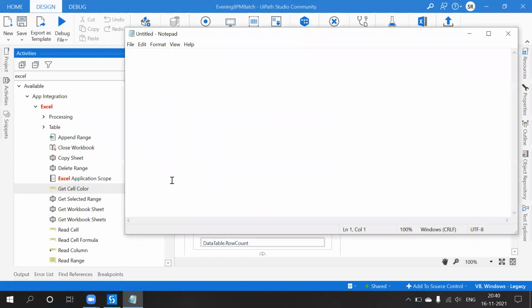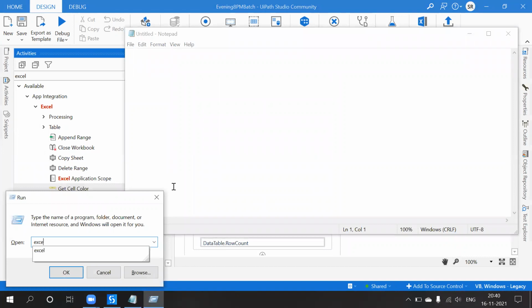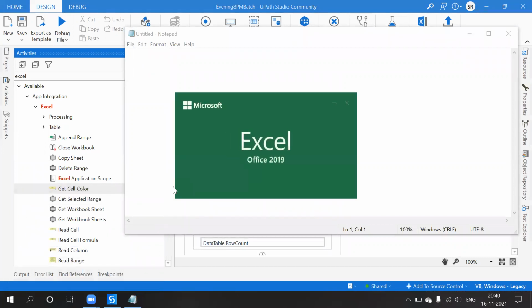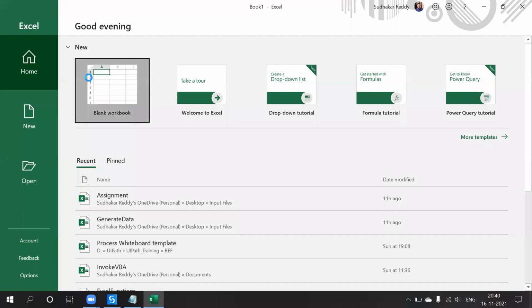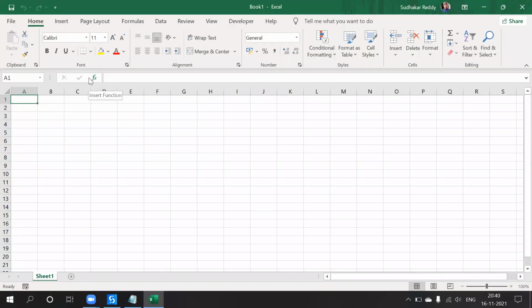I have an Excel file. Okay, let me open Excel. I will give two assignments today. You try that. Don't feel shy if you are not able to do it, just Google it. I have two columns, color one, color two.